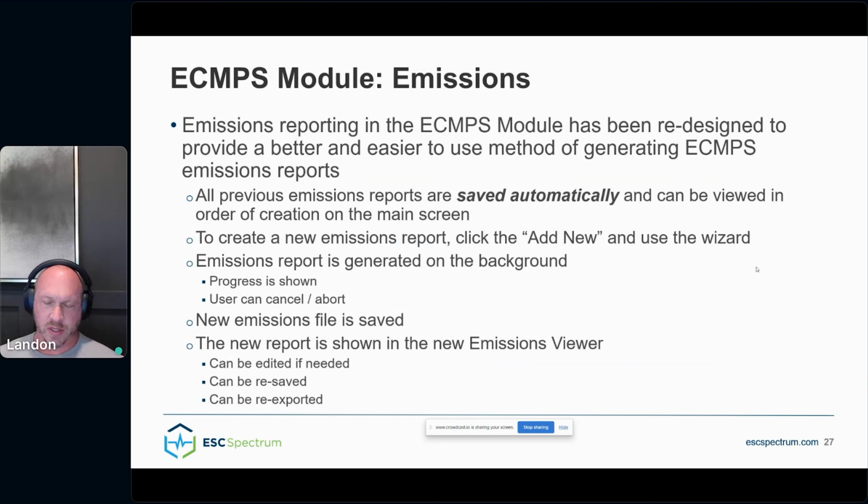Basically, when you go into the emissions tab, you'll see a list of previously run emissions reports. If you want to view or resave any of those, you can. Those are just kind of saved automatically anytime you run a report. And you'll be presented with that list of those reports if you want to use them. But then you'll also be able to add a new, which is essentially running a new emissions report, which is what the previous ECMPS module did.